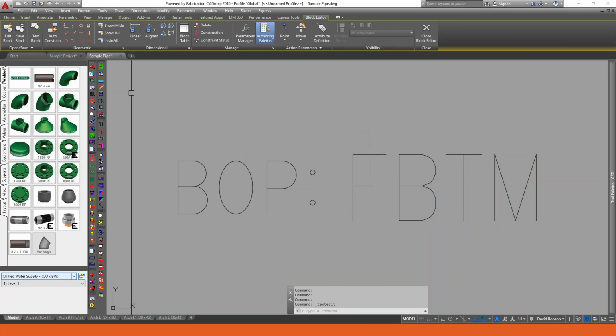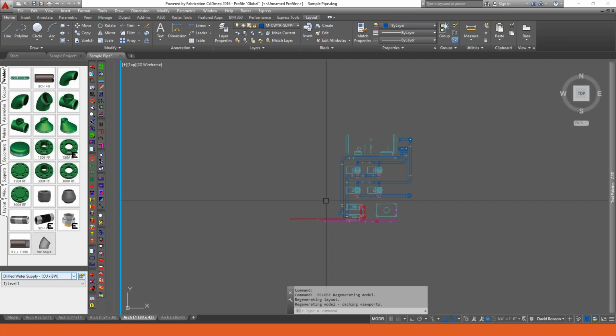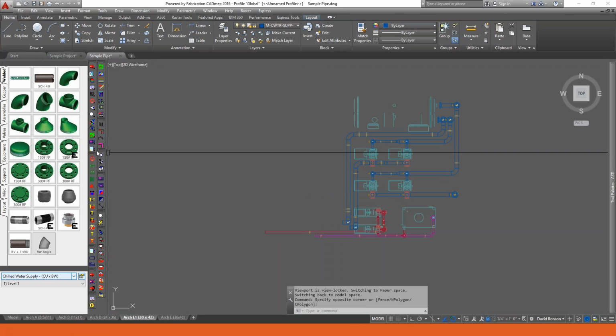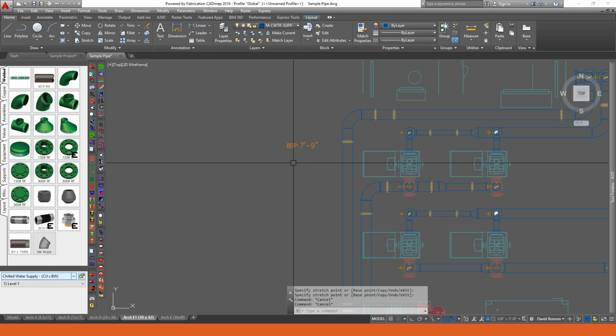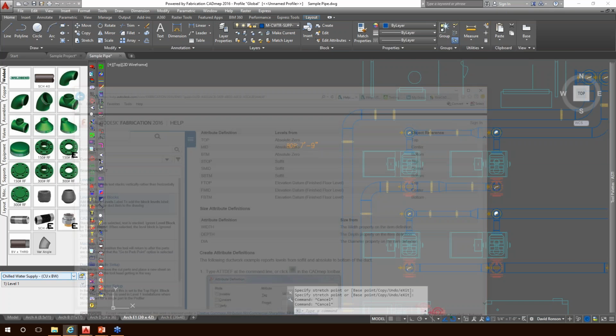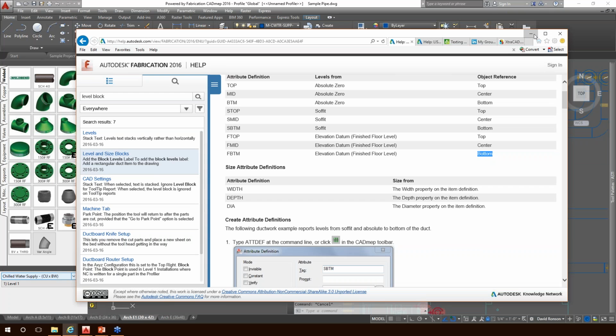All right. So what we can do is come back in and apply our level block. And there you go. Real easy. You get the BOP in there as well. So what if we want to add the diameter? All right. So in the help menu, the diameter is DIA.